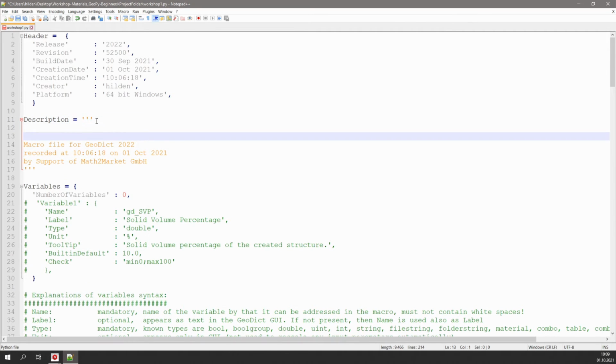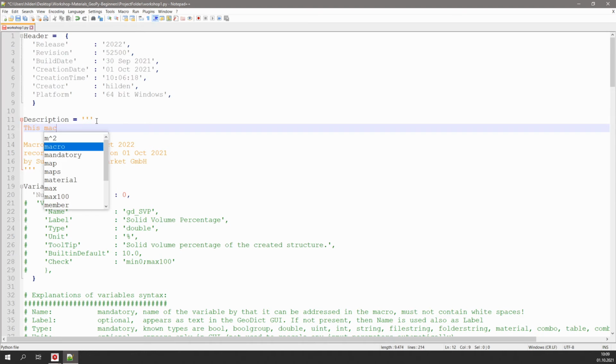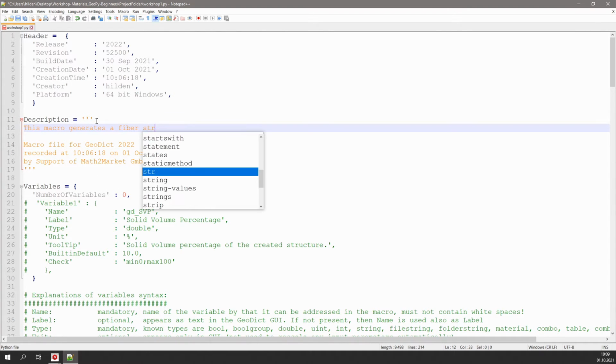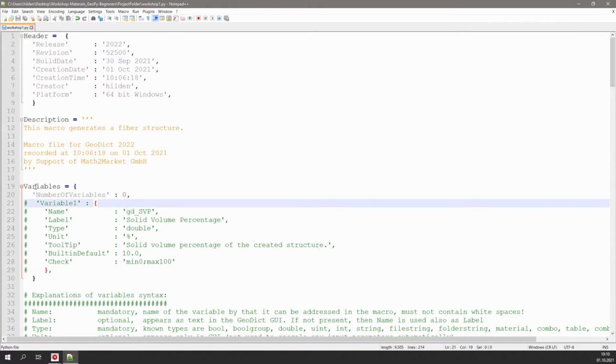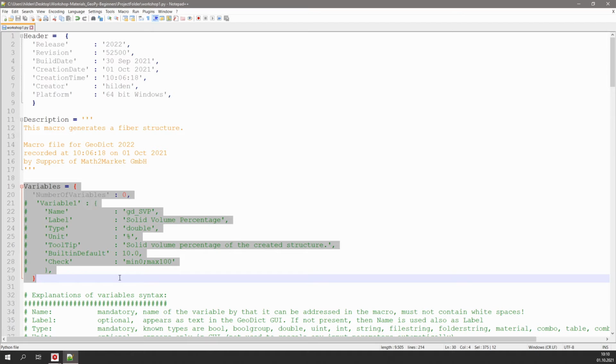For example, you can simply add: this macro generates a fiber structure. And if we then click on Save and go back to the macro execution control, we only have to click Refresh, and then the new description is displayed in the description panel here. Back to the editor, and here after the description we find the third block, the variables section.